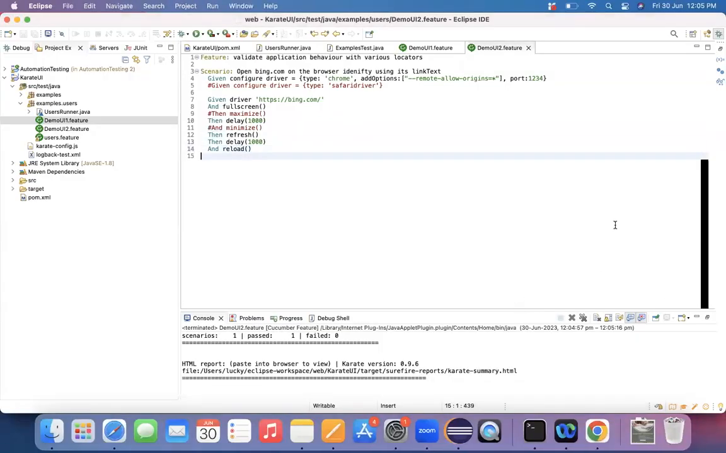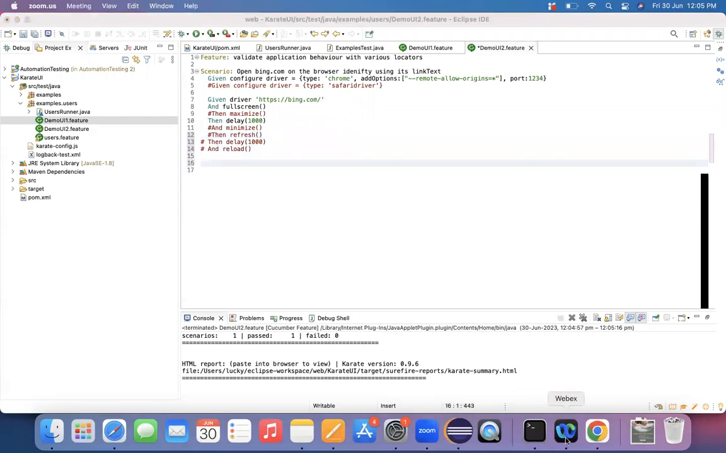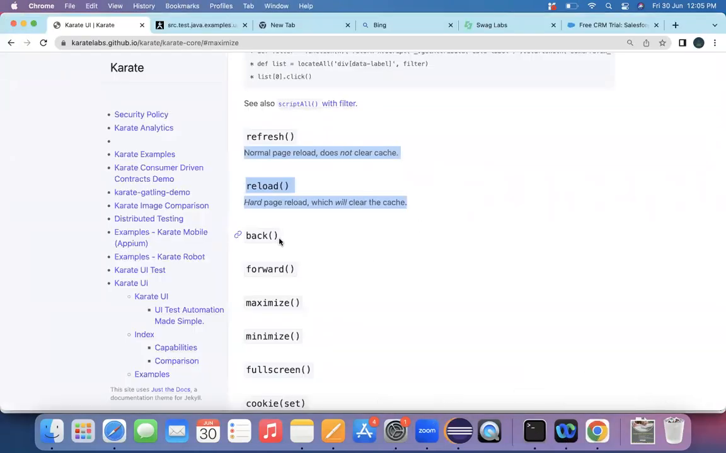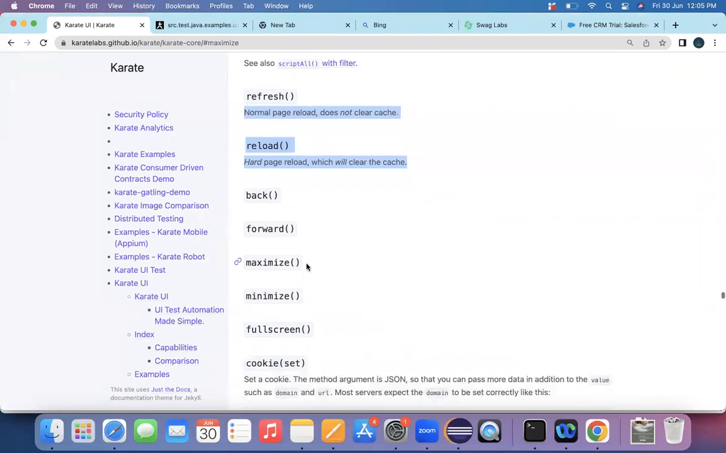Fine, perfectly all right. And again, let us comment these lines of code. I don't want to use it. Then the next point that we have here is back and forward. How are we going to deal with this back as well as forward?